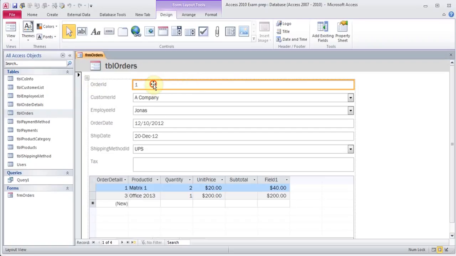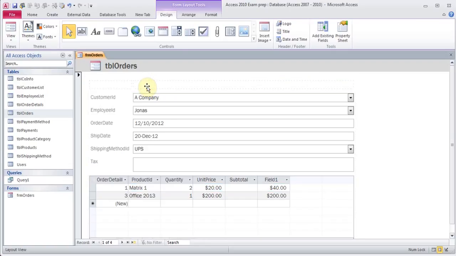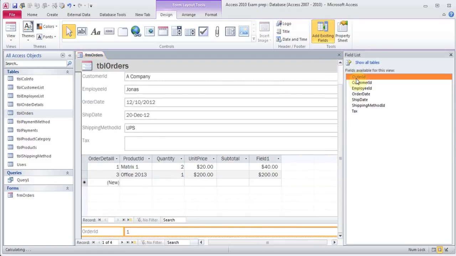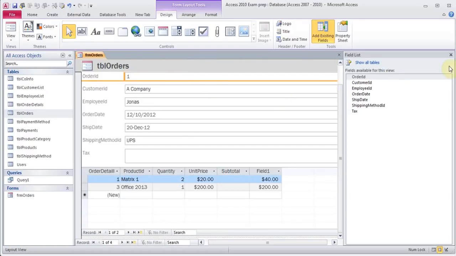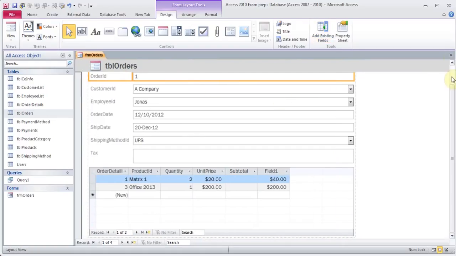If they ask you to delete this, you just click on it and hit the delete button on the keyboard, and that field is removed. To add a field, I can use the add existing field. You need to make sure you are in the layout view, and then I can double click and that field is added, and then I can drag it to wherever I want it to be. I'll just close this.